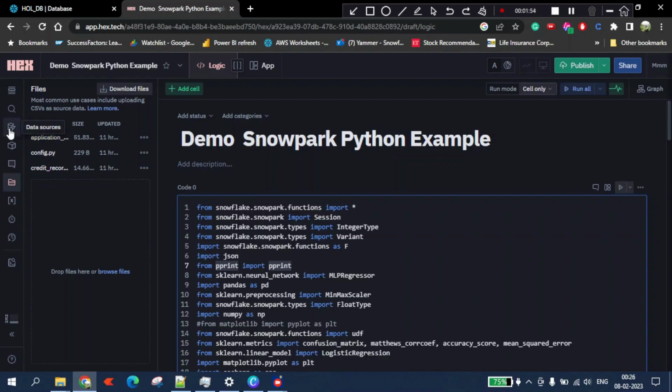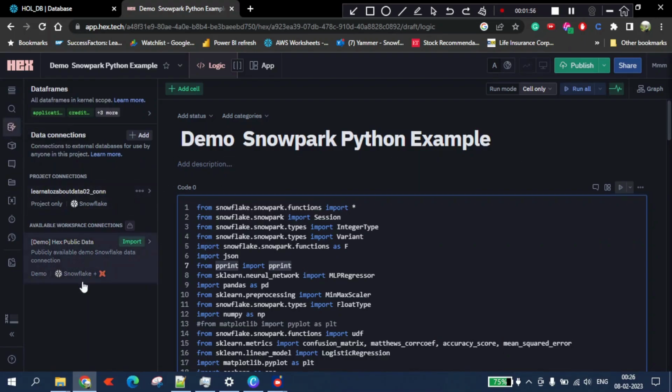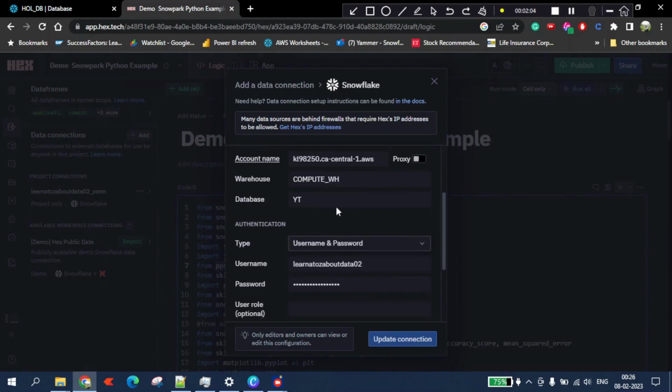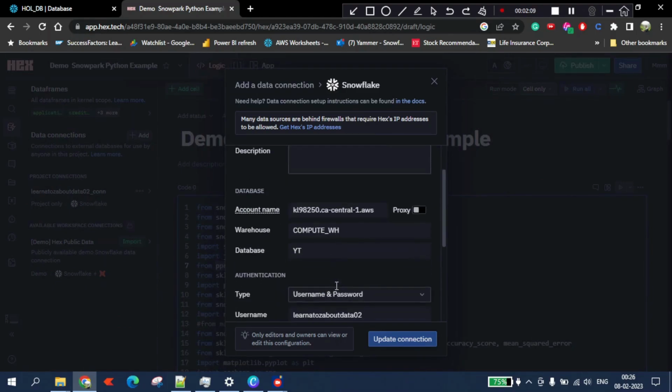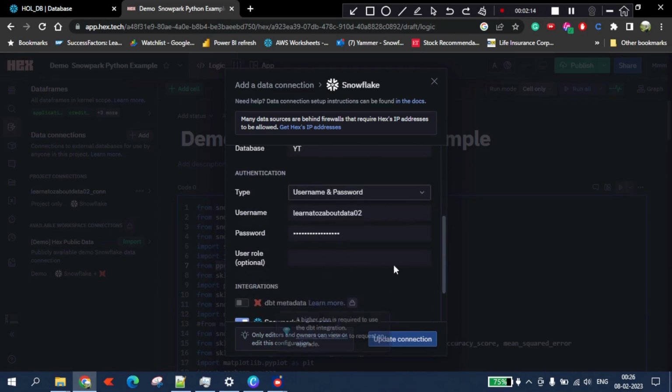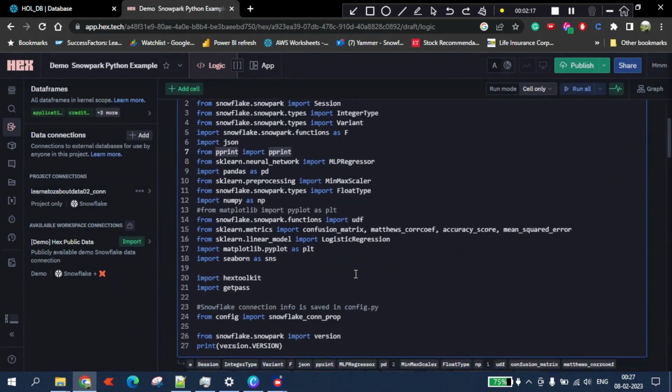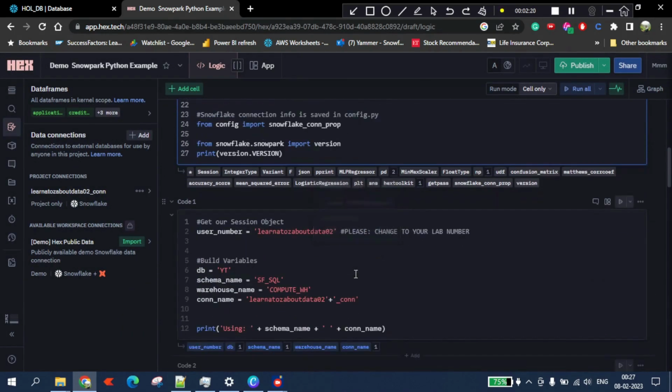The main thing, two or three settings are there. First thing is that you need to create a connection here. So you know this, right? All the things we discussed already: account name, warehouse, we should add all these things. Once you add them, I'll also be giving these files.